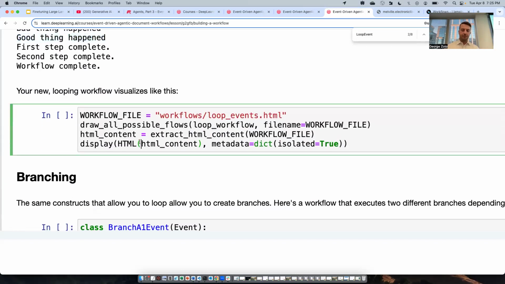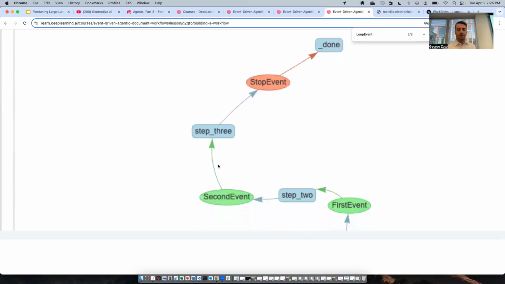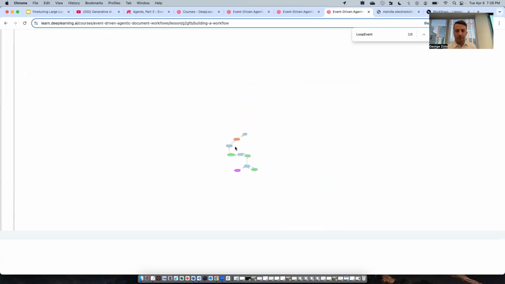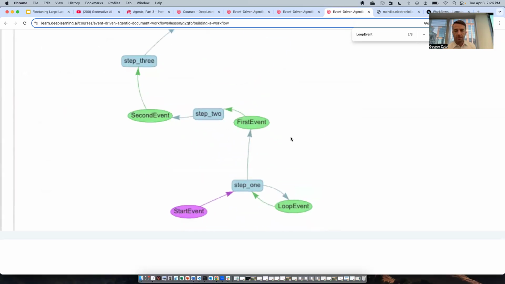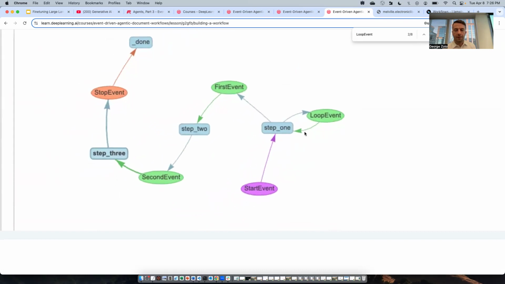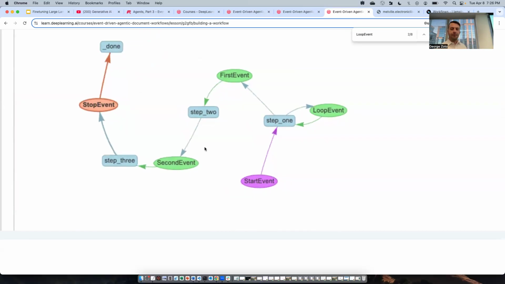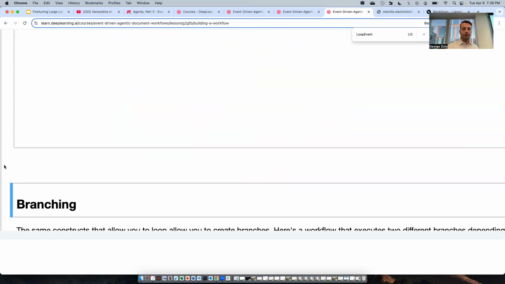What does this look like? Ideas? Let's see. Zoom out a little bit. There you go. Let me move this around. So in step one we can emit either a first event or a loop event based on flipping of the coin. 50% chance we end up in loop event, 50% chance we have a first event. If we exit the loop, we cannot come back and we finish our workflow. So nothing special there.